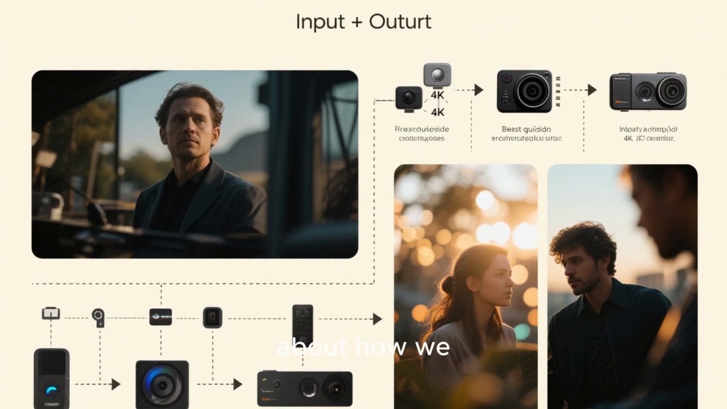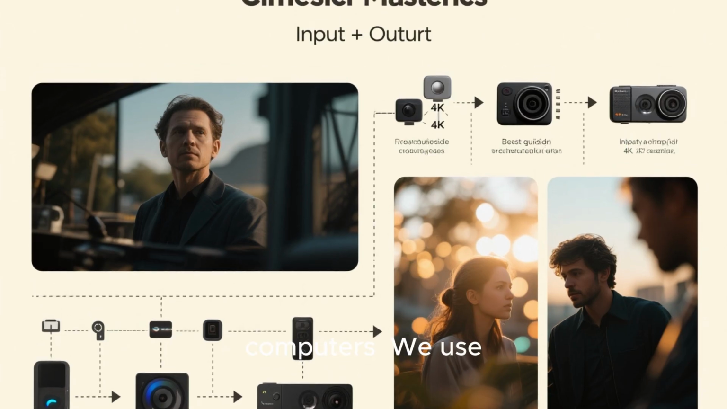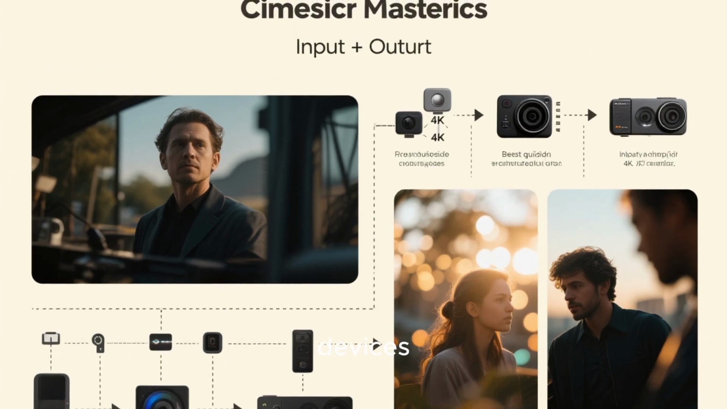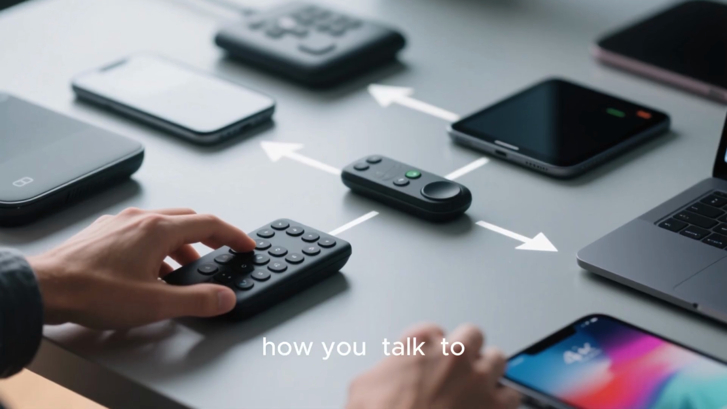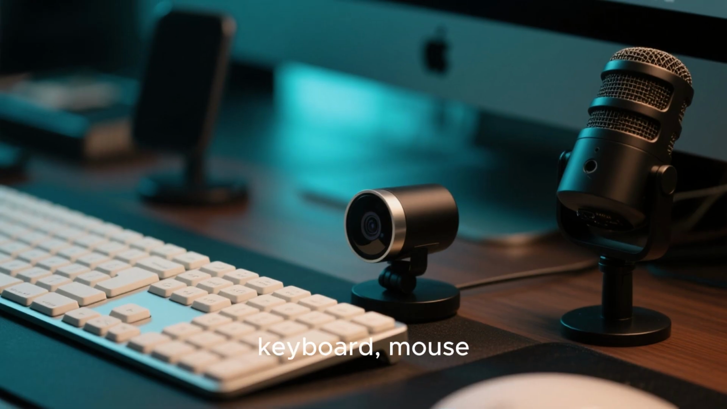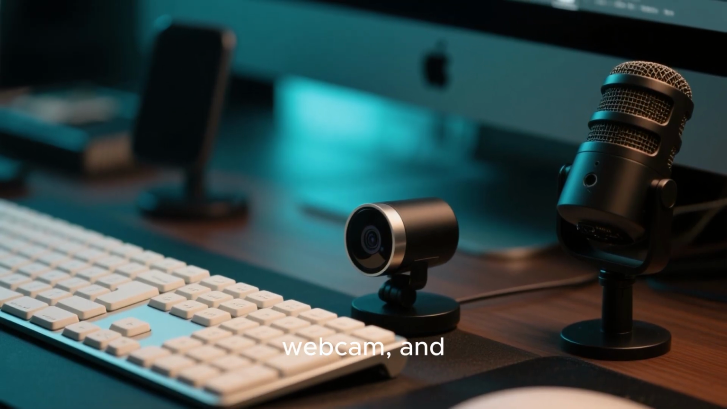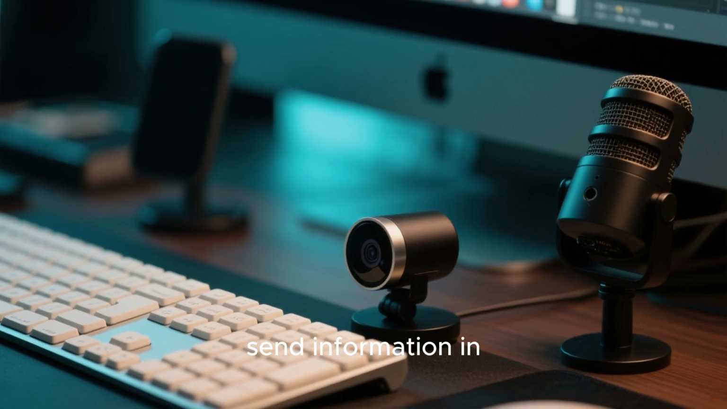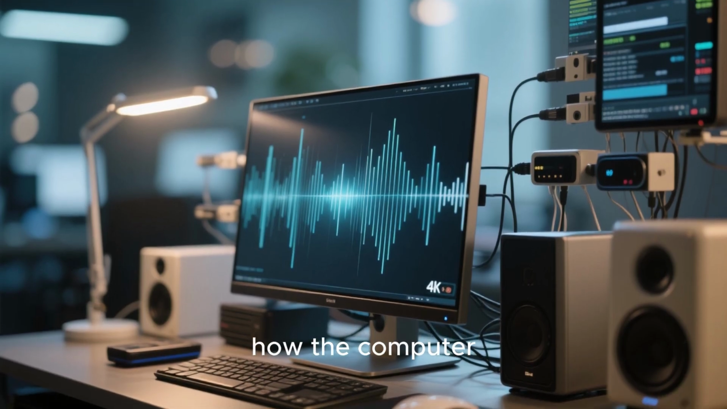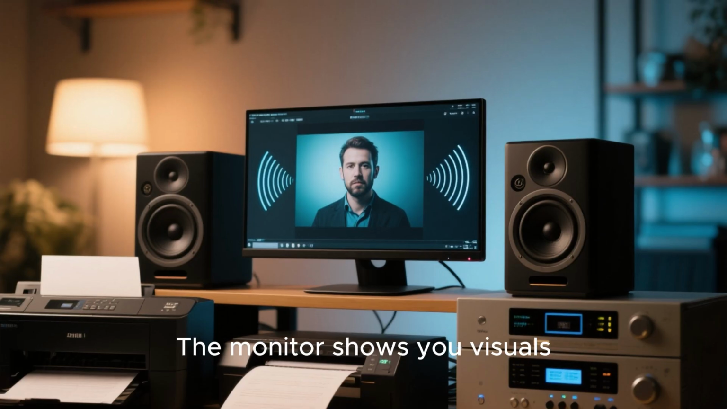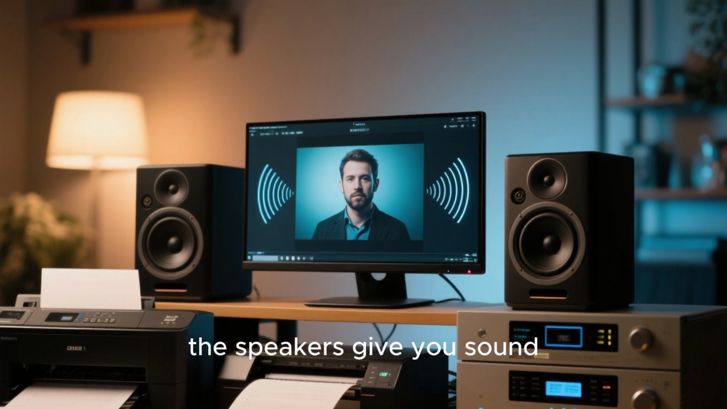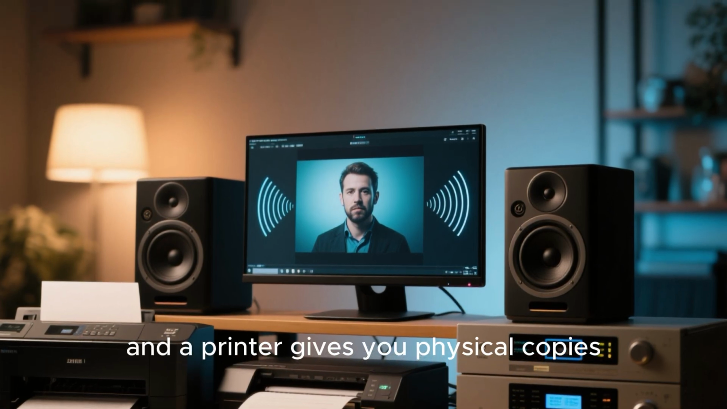Next up, let's talk about how we interact with our computers. We use input and output devices. Input devices are how you talk to the computer. Things like your keyboard, mouse, webcam, and microphone let you send information in. Output devices are how the computer talks back to you. The monitor shows you visuals, the speakers give you sound, and a printer gives you physical copies.